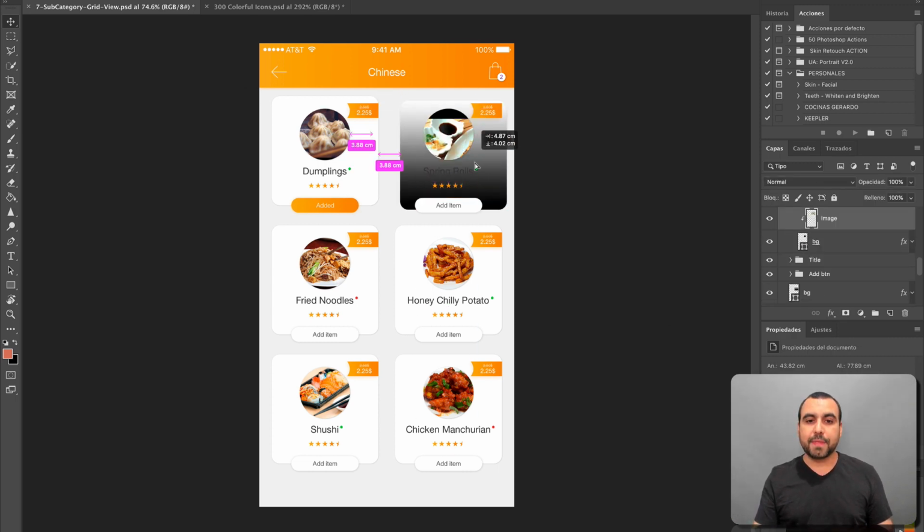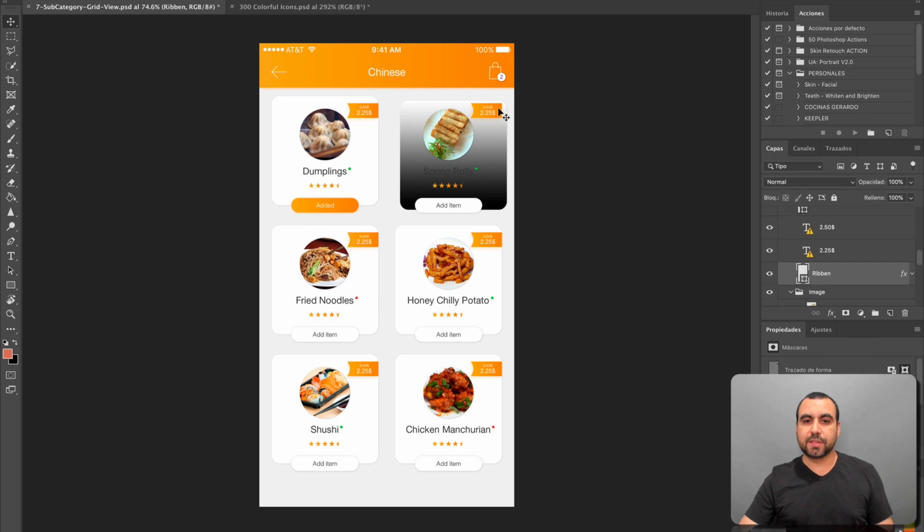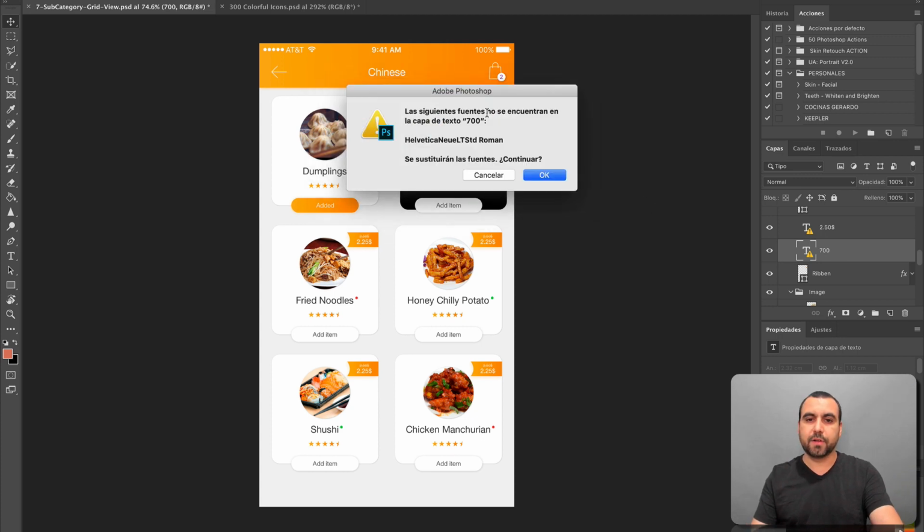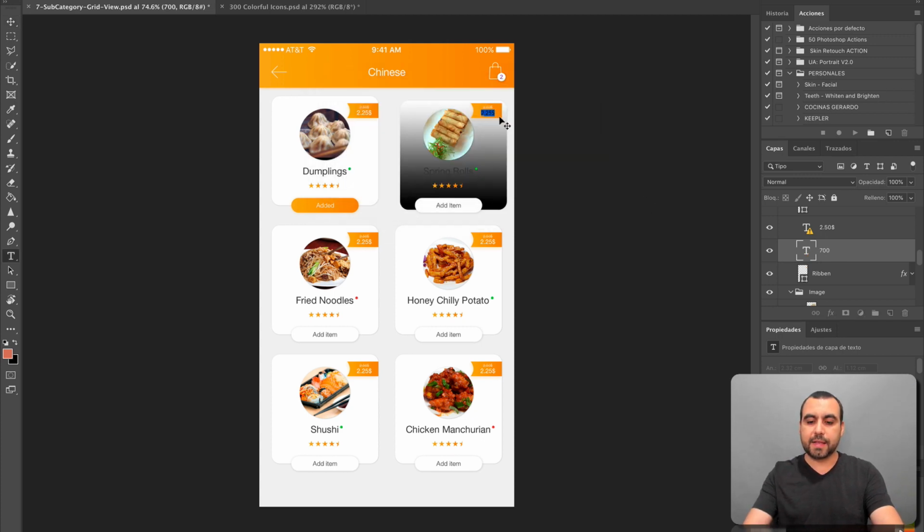I can grab the image and change it if I want. If I double click, I can change the image. I can change this right here. So for example, if I click on the eye, that means I will remove it, or I can show it. Pricing, if I want to edit pricing. So for example, it's $700. I'll edit over here. Okay, edit that. $70. Now it's $7.